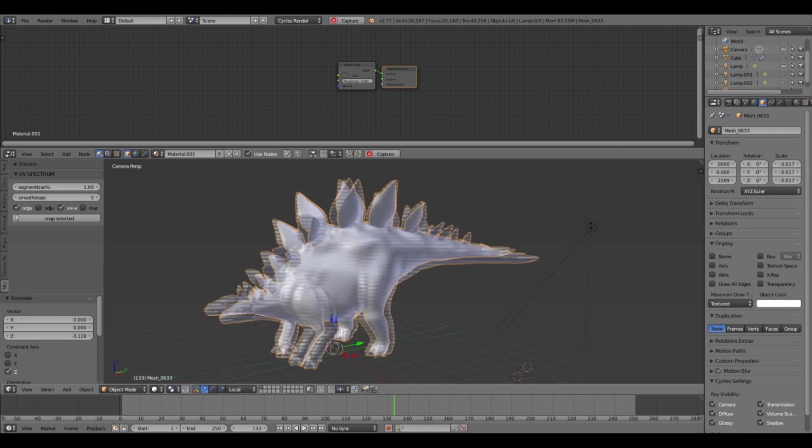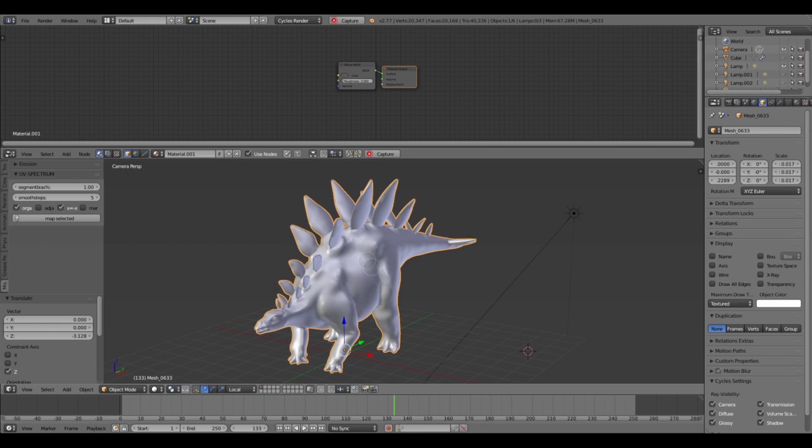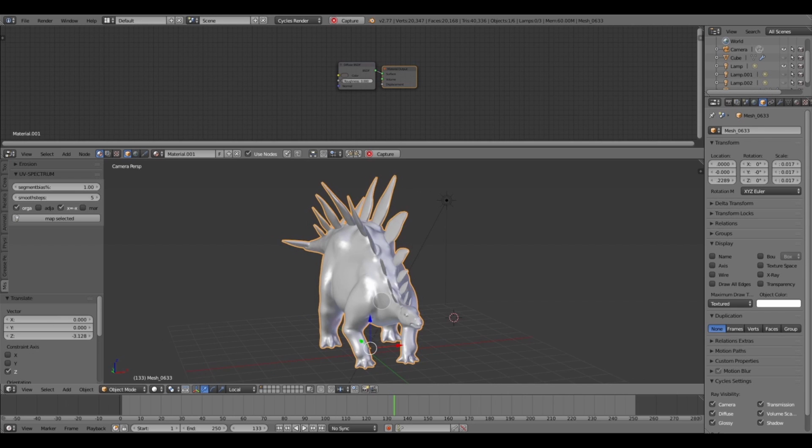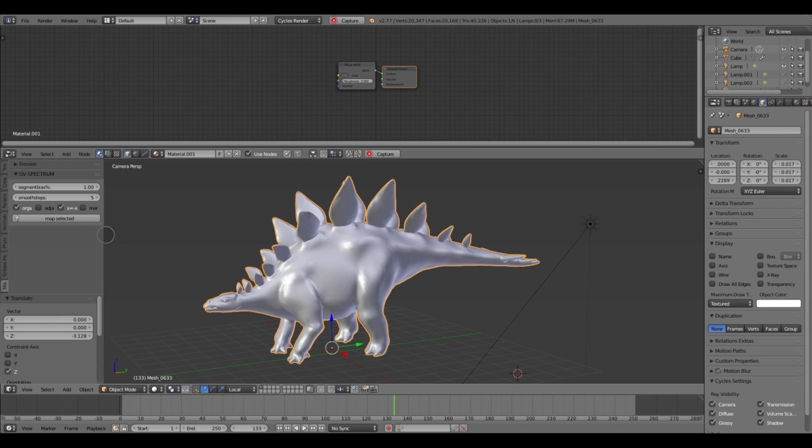Right away I hit map selected and the UV maps are calculated. This would take a few seconds, but because it's a very low poly mesh, this is done quite quickly. And it's done already.